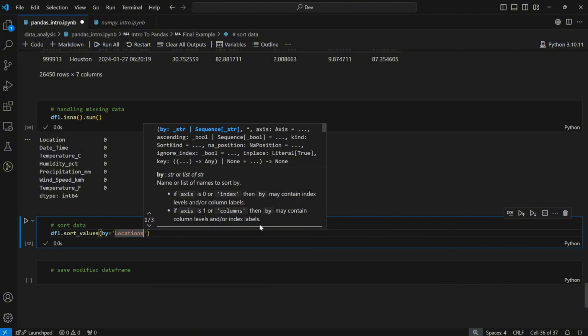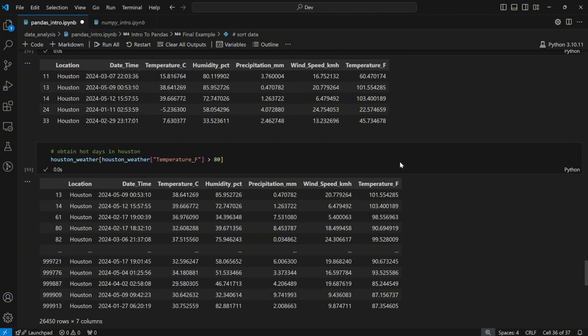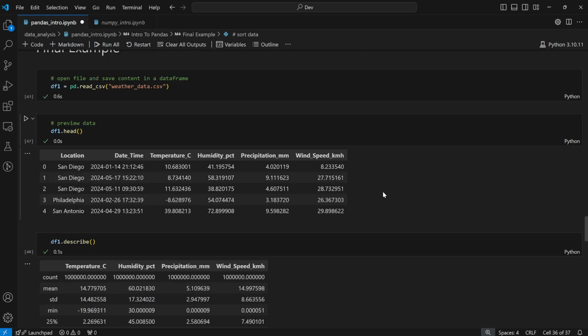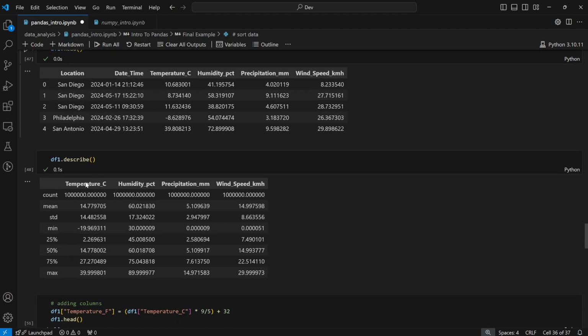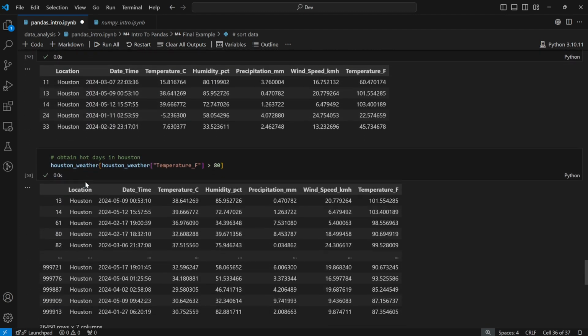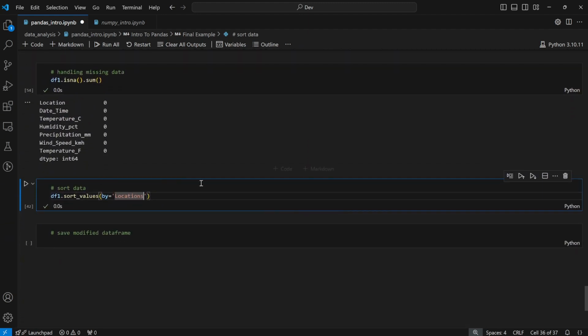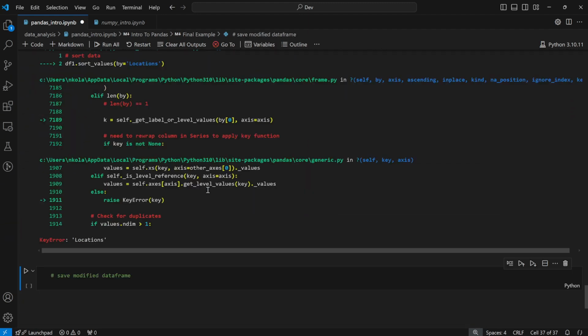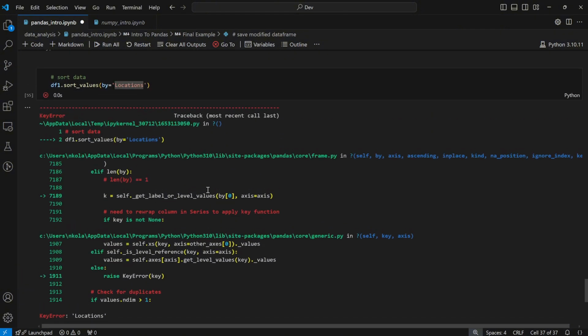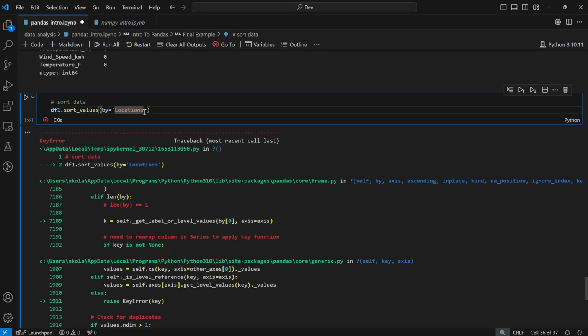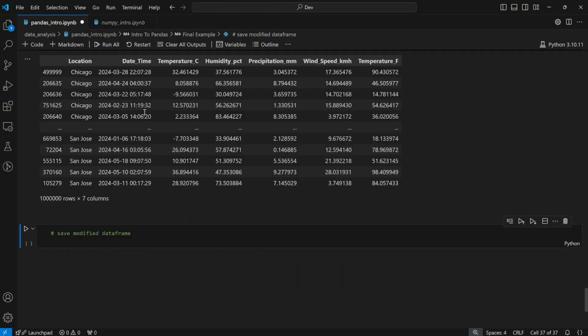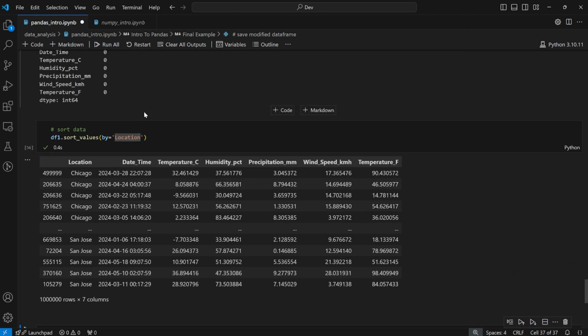Because looking at the data, if we scroll back to the top here, as we can see, our location does not follow an alphabetical order, but we can change that just for this case, just to see how this thing works. And so if I sort by locations, and if I run this code cell, well, we have a locations key error. I think probably there's no S here. Let me run this again, and here the S was a problem. And as we can see, we start with Chicago and end with San Jose.